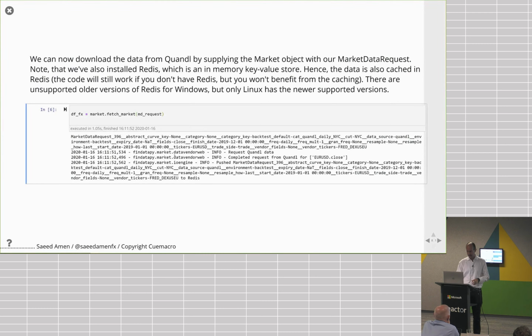And you can see some of the output below here. So we make a request for Quandl data, then about a second later, we get it back. And then we also can cache it. So I've got Redis installed on my machine as well. So that's just an in-memory cache.